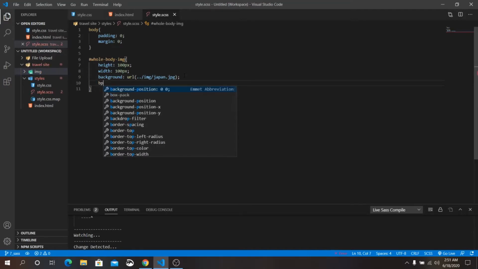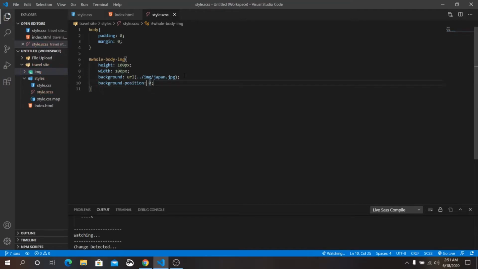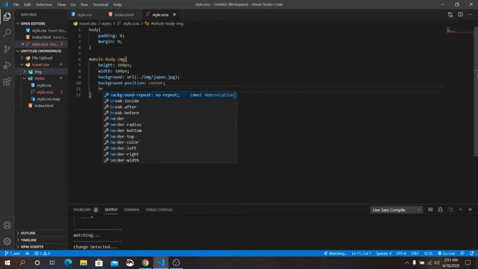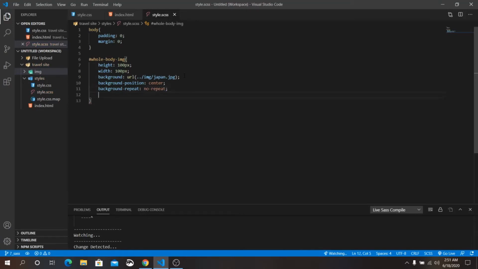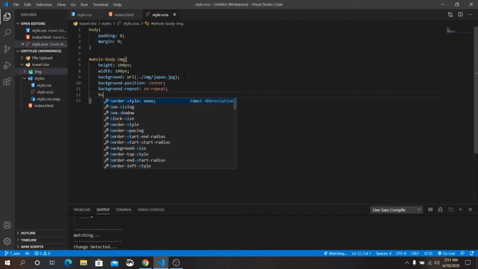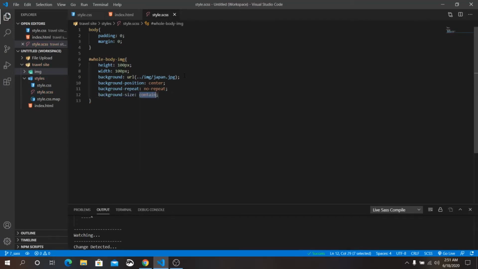BP for background position, we want this image to be center. Background repeat, BR for background repeat, no repeat, we don't want to repeat this image. Once again, BS background size will be cover, so that it will be in the middle of our image.